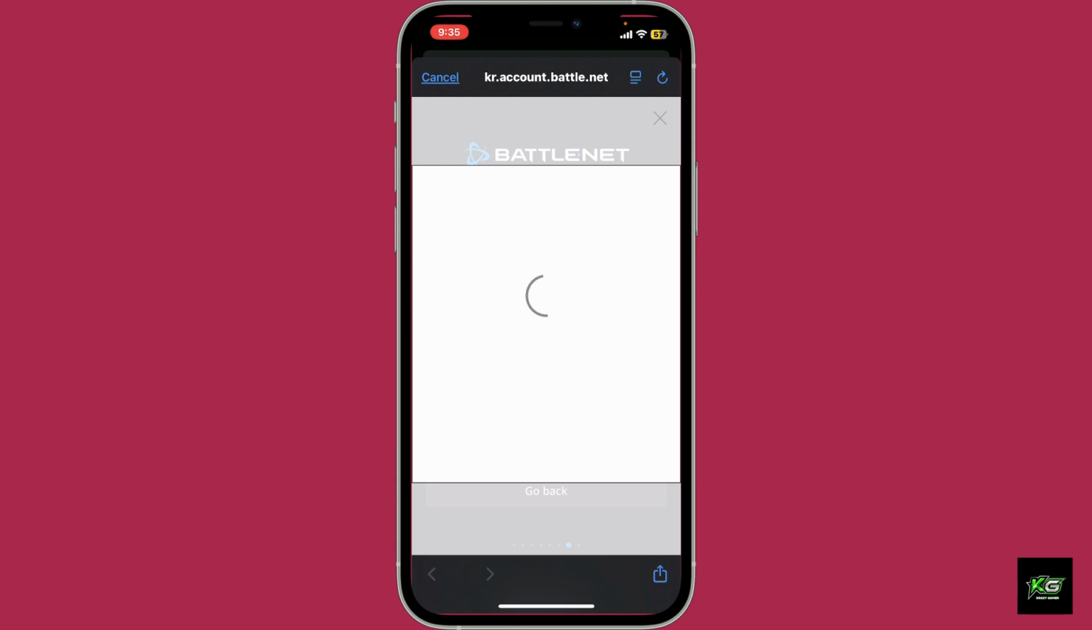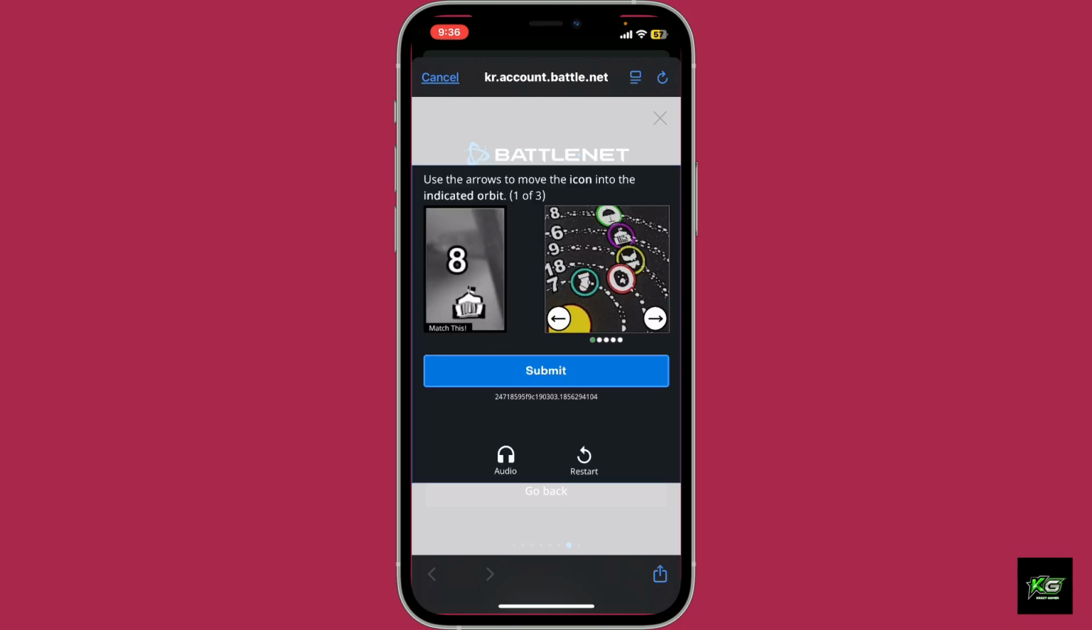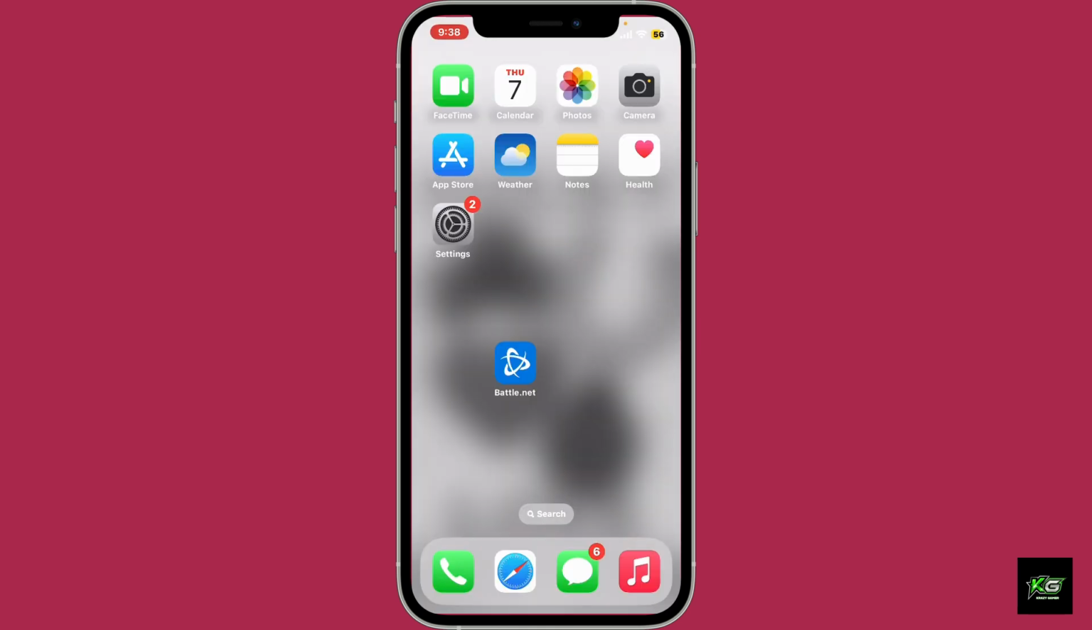On the next page, you need to verify yourself as a human, so expect some of these CAPTCHAs. Click on the Verify button and verify yourself for the prompts. And once you are done with it, you will be able to create a new account for Battle.net. So that's how it's easily done.